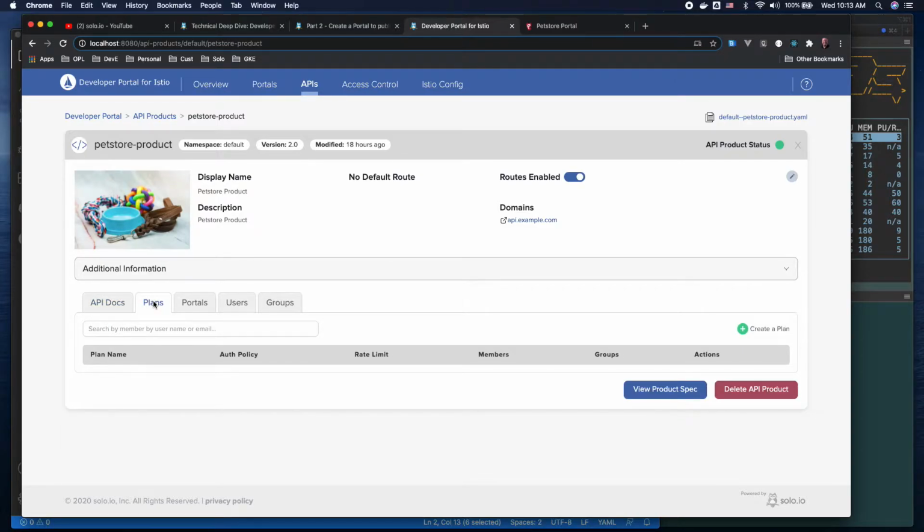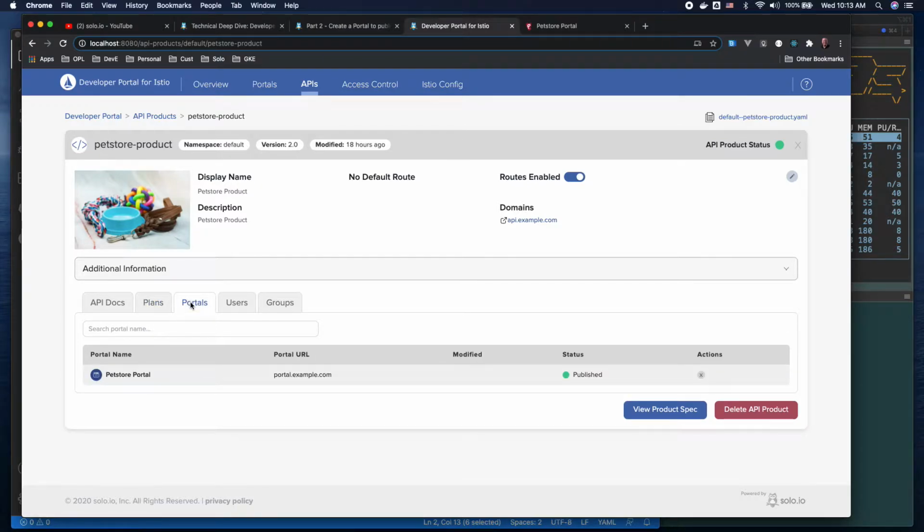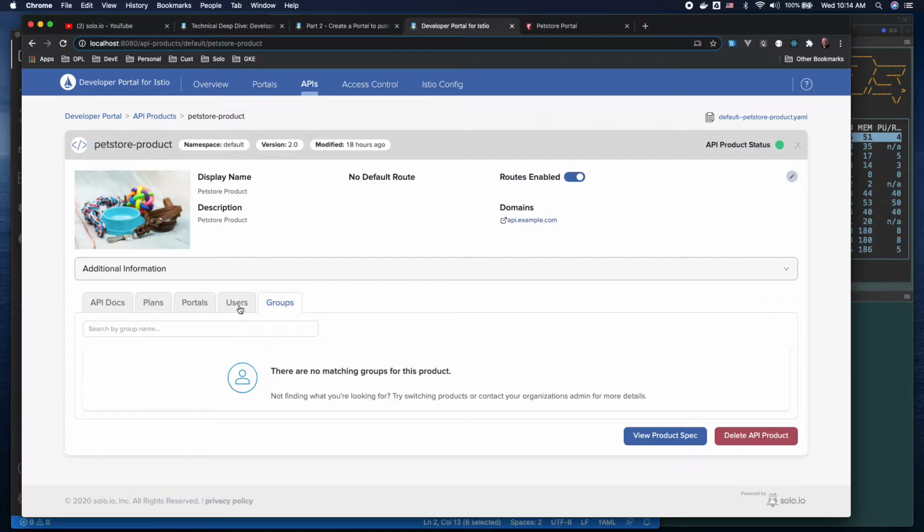There are also some plans where we'll get into more details of how we want to provision policies for this product. What portals we've assigned it to, so you can see we've assigned this to the pet store portal that we've defined, and also users and groups, which gets more to the external authorization config, and so we'll come back to this in just a few minutes.